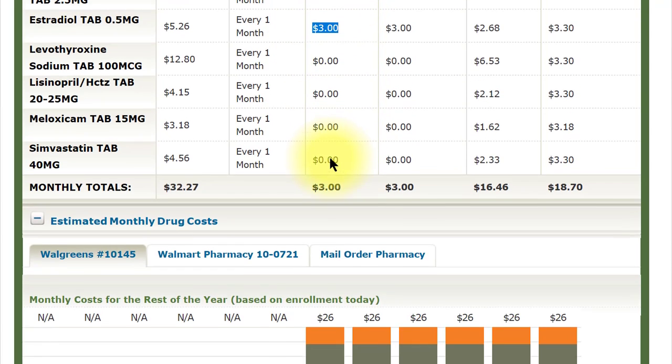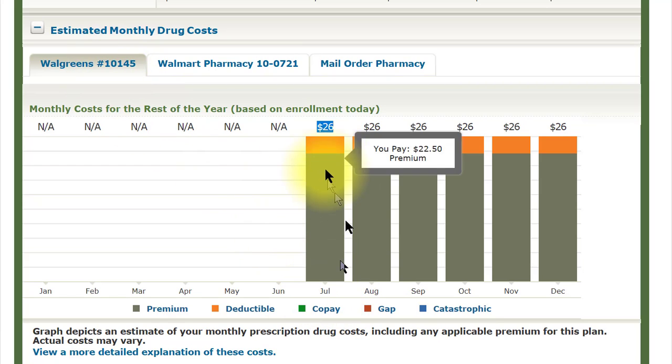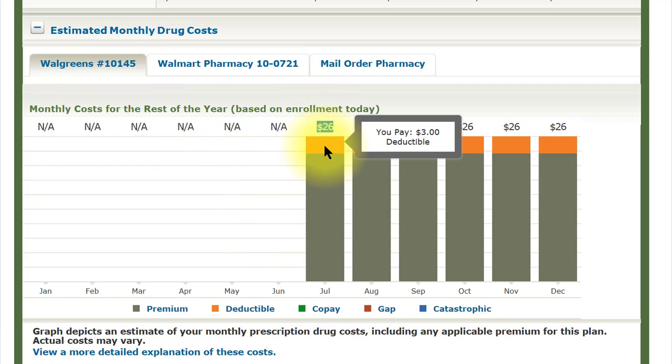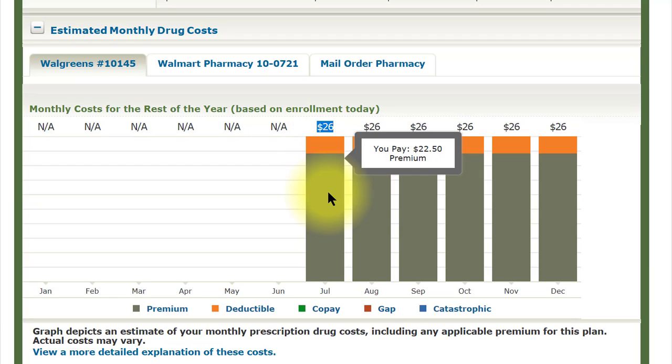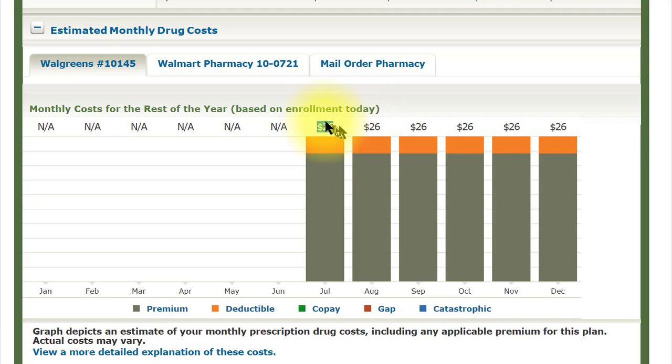Then I want to scroll down here and it shows me a chart. So here's my cost. My cost for all my medicines, if I go to Walgreens each month, would be $26. $3 copay for the one medicine. All the other medicines are $0 copay. Part of this is my $22.50 a month premium. And so I can go across this graph and I can see that my costs are going to be $26, including my copays, for July through December.